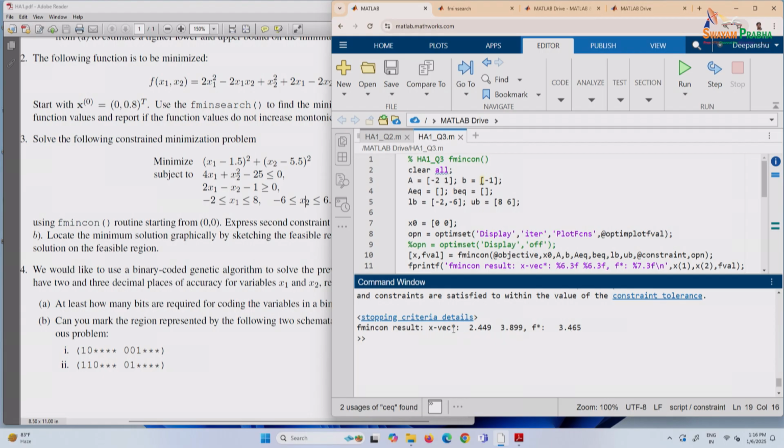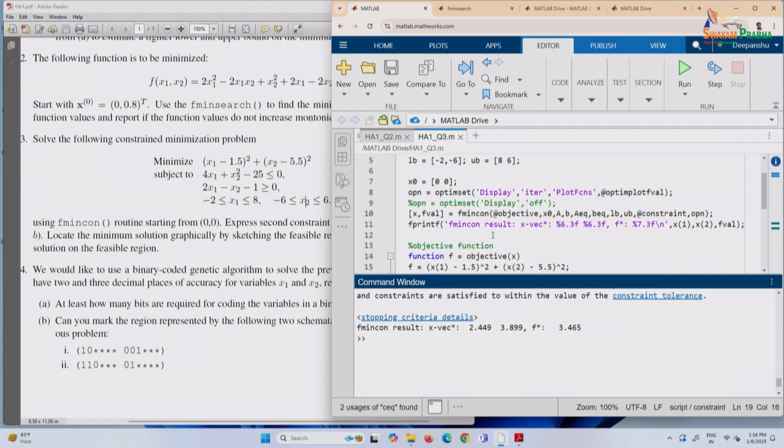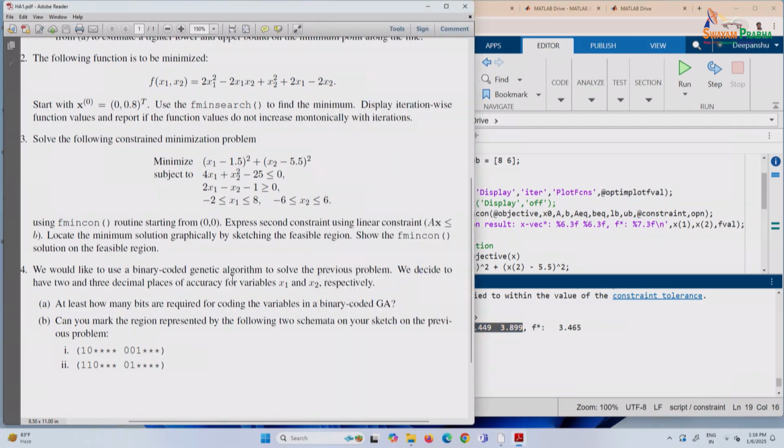Now this is the result that I wanted it to print here: fmincon result, x vector, and the function value. This is the x vector. I guess it's supposed to be 2.5 and 3.9, but it's quite close. And f star is 3.465. Okay, so now this is the constraint result. All right, so that's that.